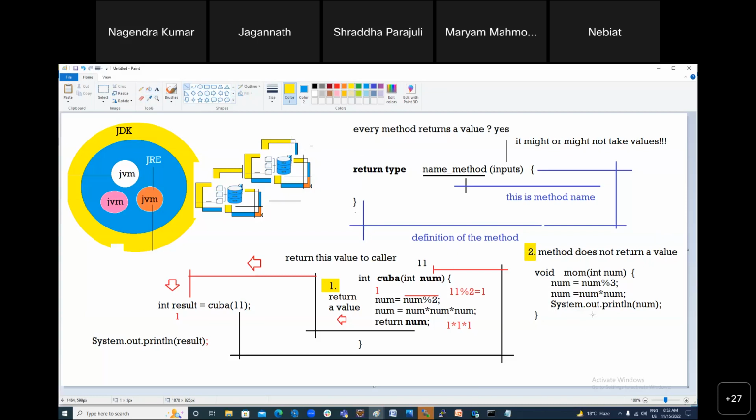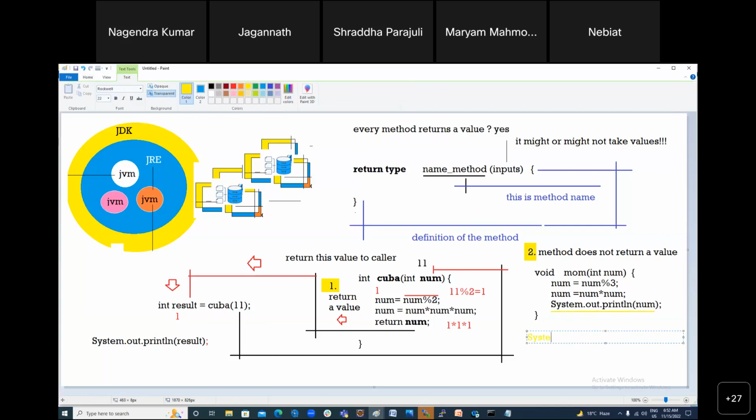I'll show you. There are many places. System.out.println is the best example of it. I don't want to use the output because I want this output to be just printed. So you are calling println and you are passing the message. Can you see this? But it is not returning anything to you.